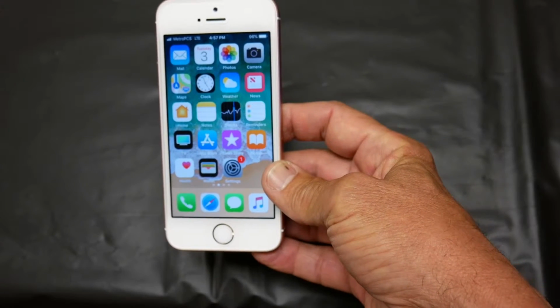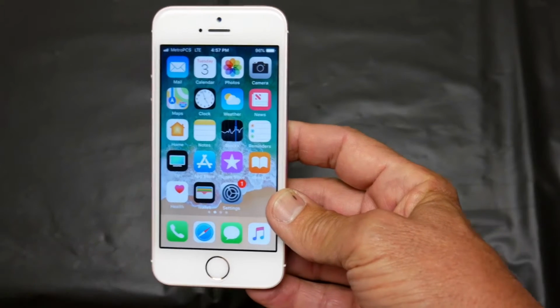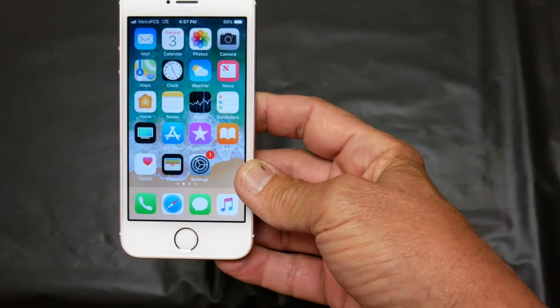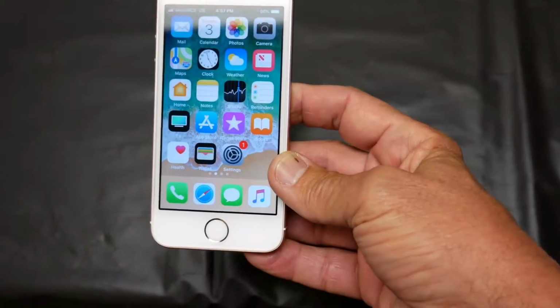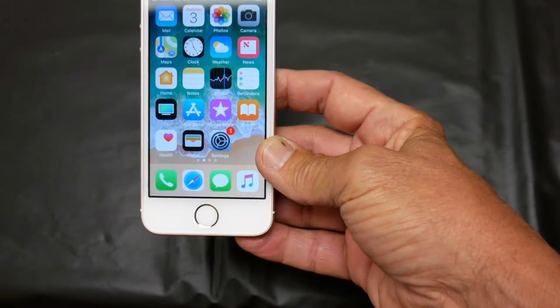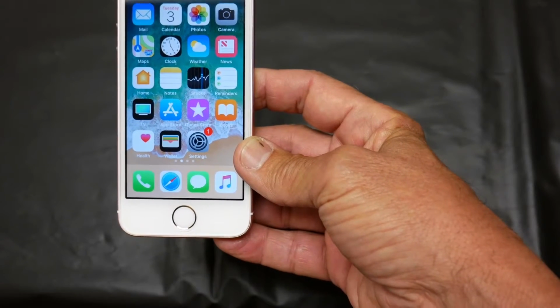You can also get accessories for it. You can get cases for it. It functions just like most of the other smartphones. It's a little bit different than the Android phone, but it pretty much works the same. If you can operate the Android smartphones like the Samsungs and stuff, you can probably operate this iPhone.